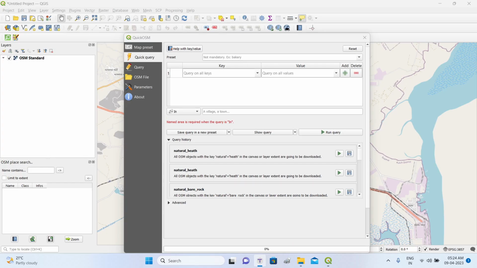Hello everyone, my name is Chinmaya and I welcome you to part 3, which is the final part of the free OSM GIS vector layers tutorial series. You will recall that in part 2, I demonstrated how to extract many commonly used GIS layers by creating queries using the Quick OSM plugin inside QGIS.